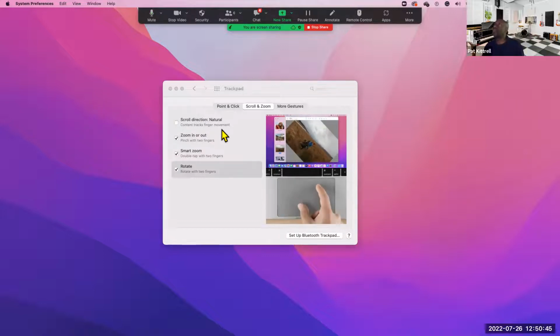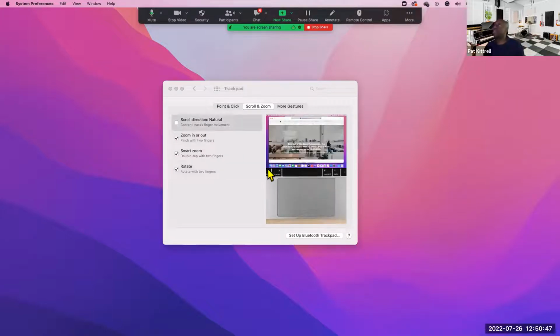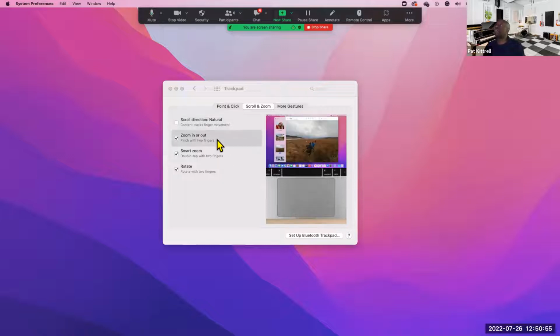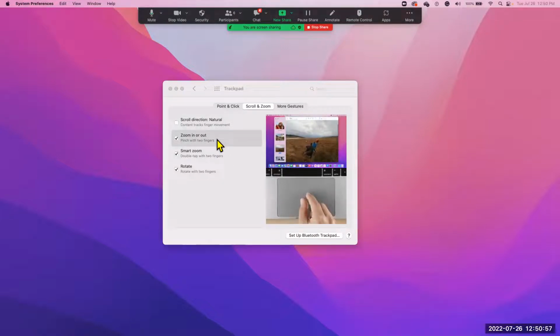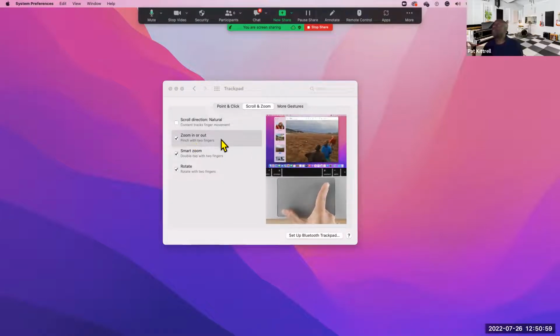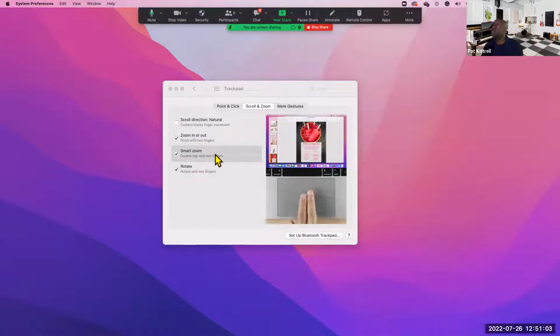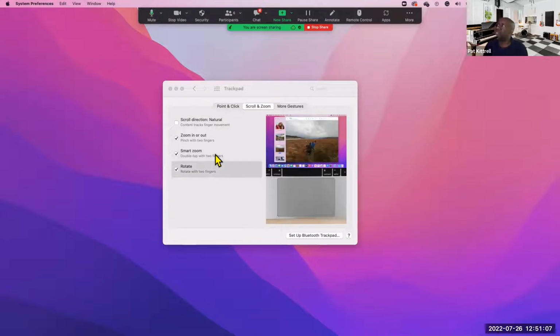So I don't typically use the natural scrolling feature, but I do like the zoom in and out feature of the trackpad on my MacBook. So to do that, I would just pinch with 2 fingers. Smart zoom, I would just double tap. And I found that the smart zoom feature works best for pictures as opposed to text. Then of course we have the rotate feature.